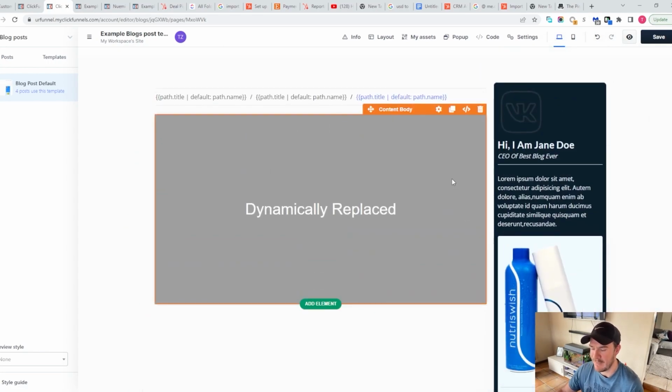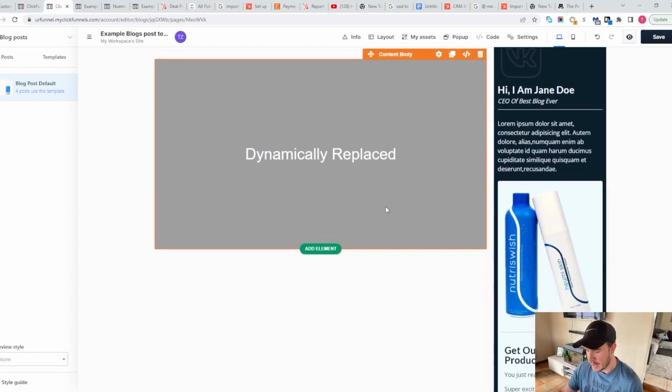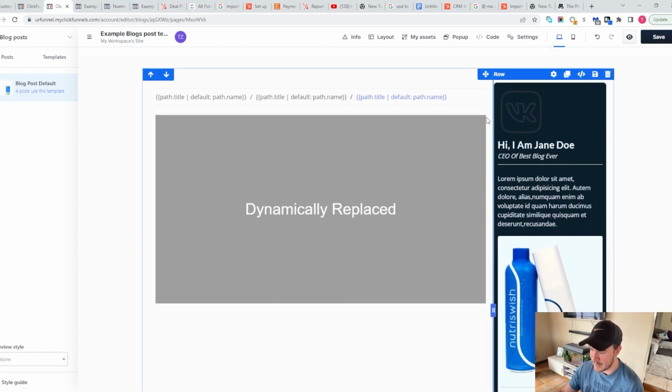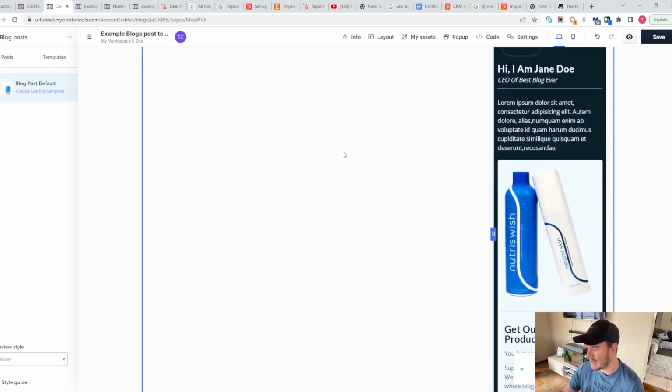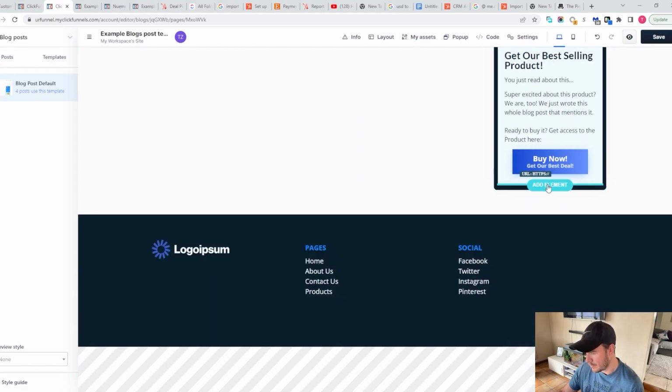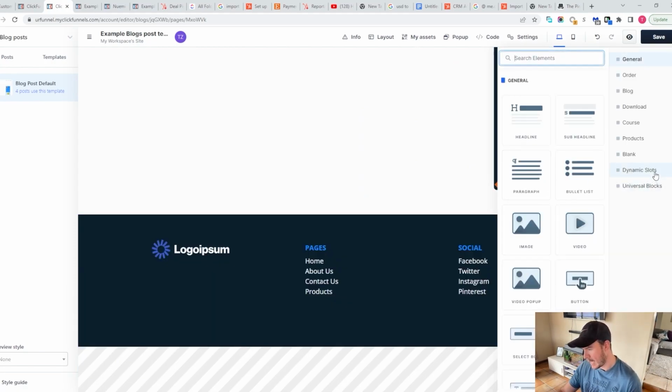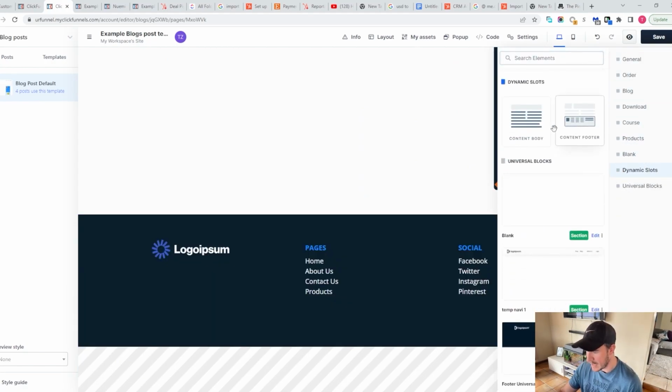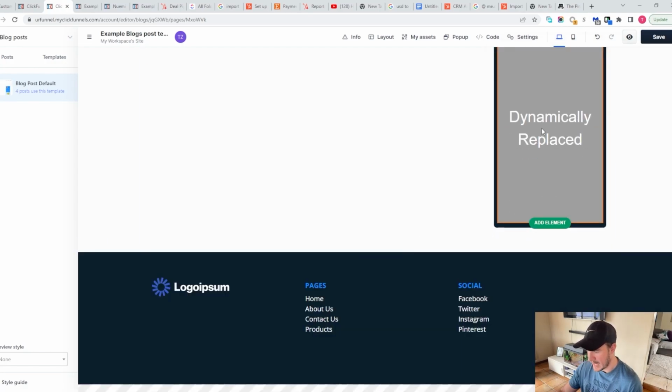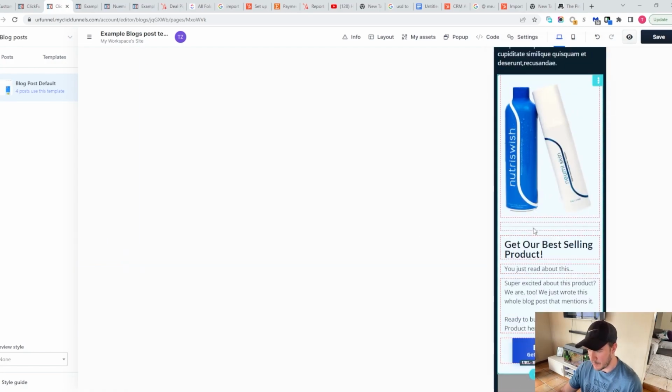And then what we have here is the content body. Now, what you write in your blog post is going to appear in this content body. That's why it says dynamically replaced. It's all dependent on what you write in your blog post. So at this point, you might go, I don't want it here. I want this to be something else. And you might want to, for whatever reason, have it over here. You're then able to go to content body, and it's going to be in here. It's where your blog post is going to be.